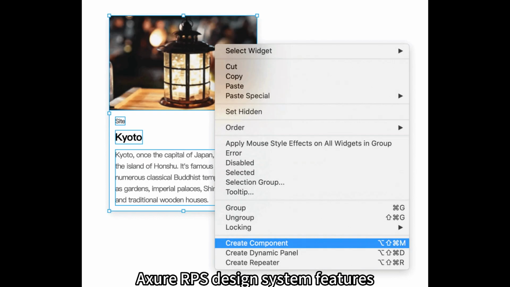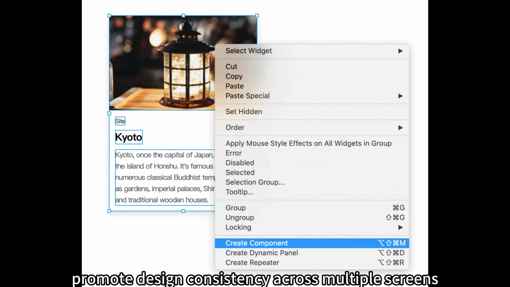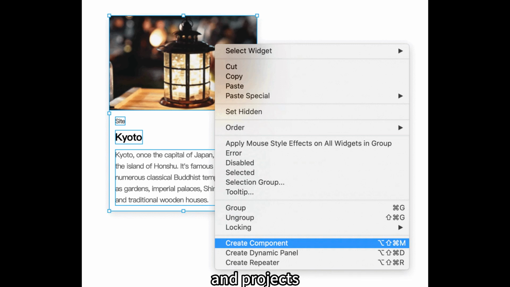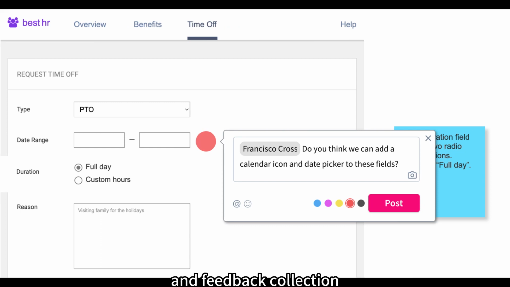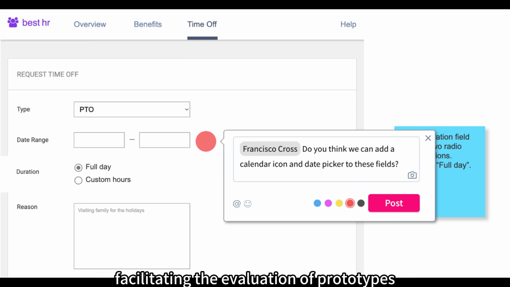Design consistency. Axure RP's design system features, such as masters and templates, promote design consistency across multiple screens and projects. User testing. Axure RP provides tools for usability testing and feedback collection, facilitating the evaluation of prototypes and improving user experiences.